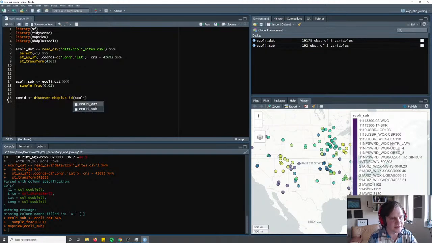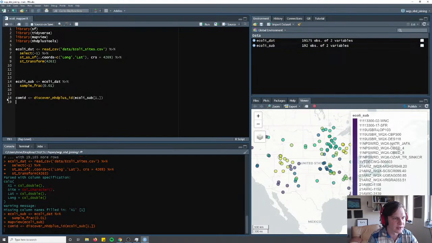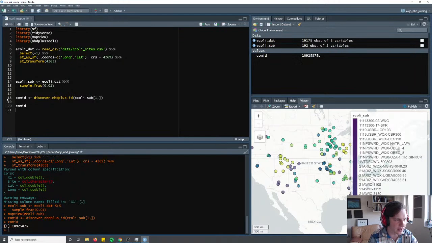This function can take some of the sub data, and it only works on one lat long at a time. So we just have to use the first one here, and then we'll get the COMID for that location. That's just going to be where that site is according to NHD. And then we can use this COMID to track stuff in the NHD flow lines. And obviously, to get all 19,000, we would want to either loop over this or map over this.